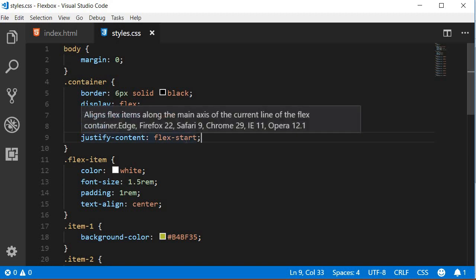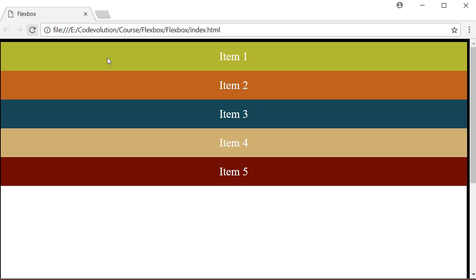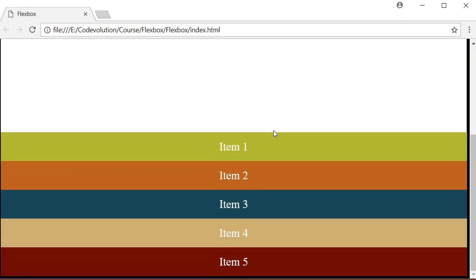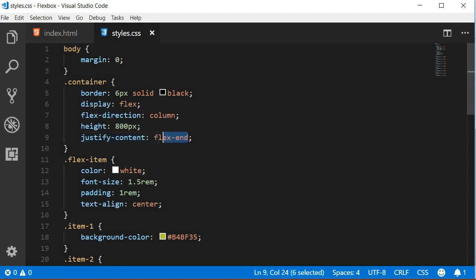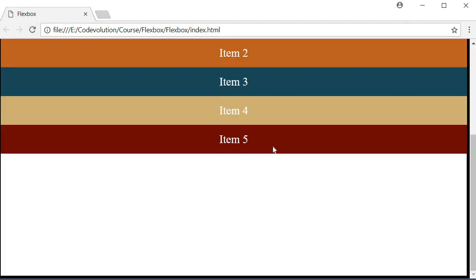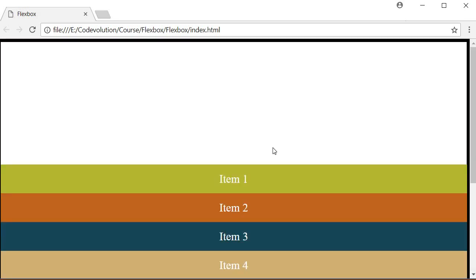And if the value is flex end, refresh and all the items are pulled to the bottom. Set the value to center, refresh, and you have vertically centered content, something that was a real struggle before. Now space between, space around, and space evenly behave the same way. I'm going to let you try them out.